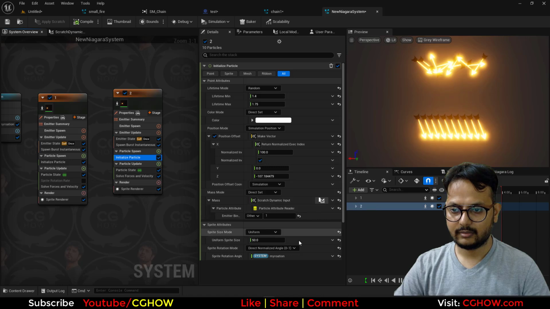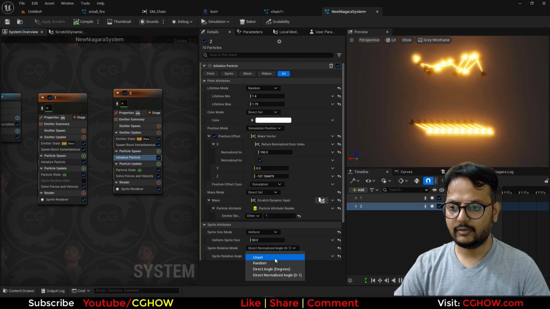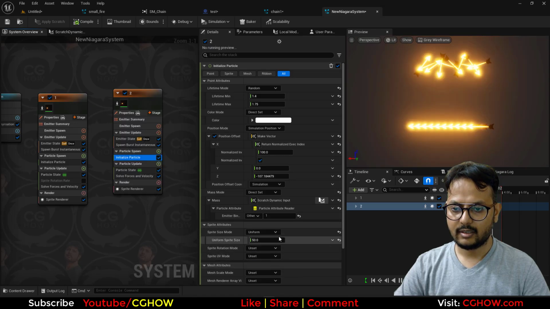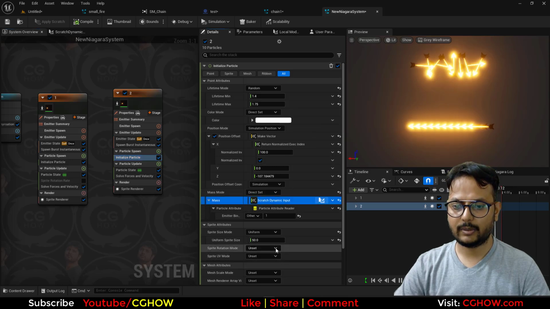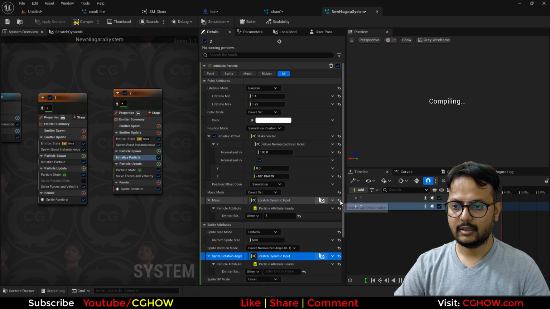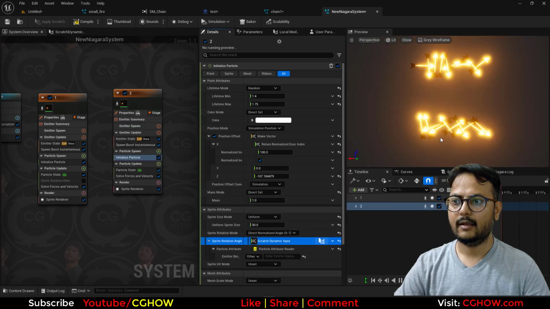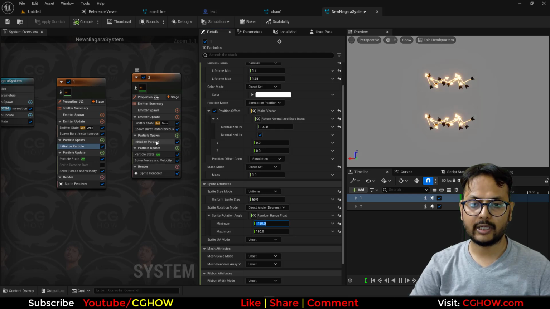Now I will unset this rotation mode. Oh, I accidentally put that, this is all my mistake. I need to put it here instead of mass, and now rotation. Let me check. Now you can see it's taking the rotation from the other emitter. I was doing the wrong thing this whole time.